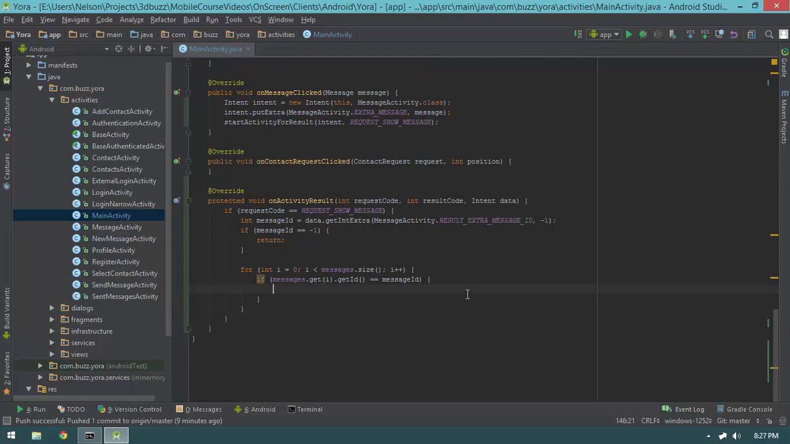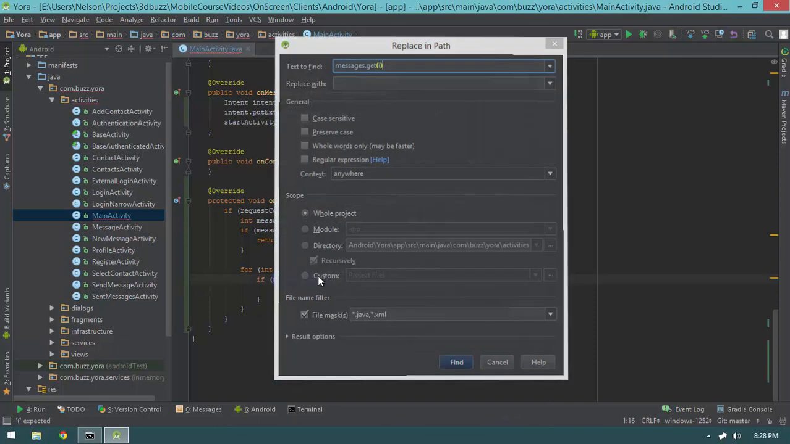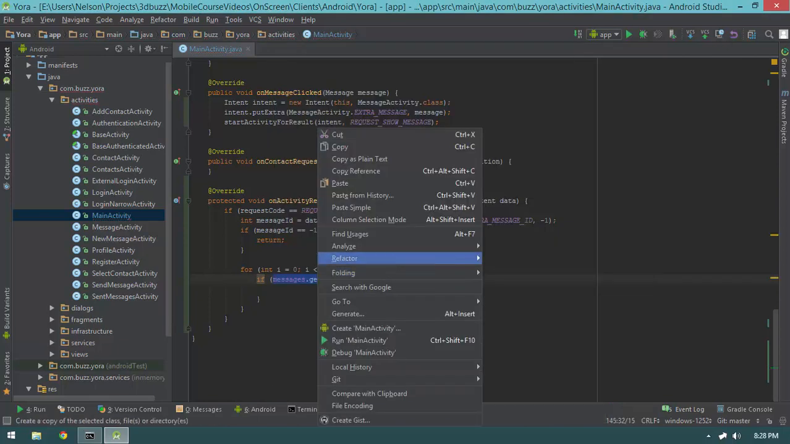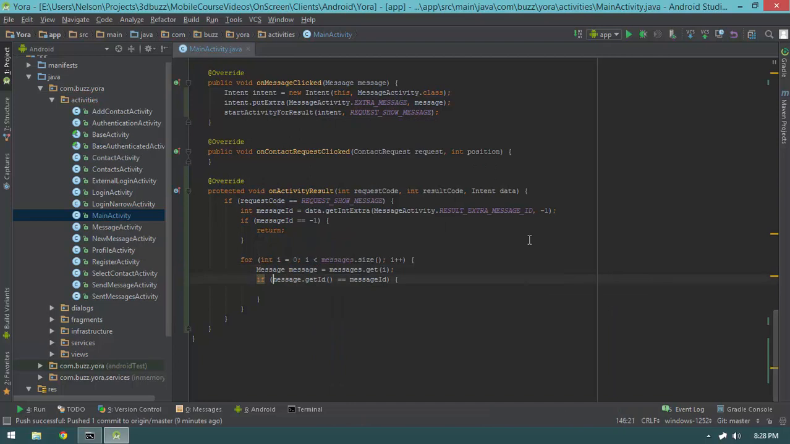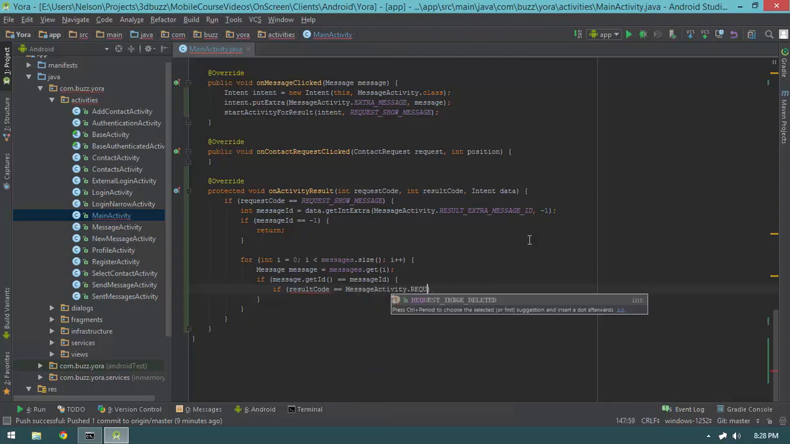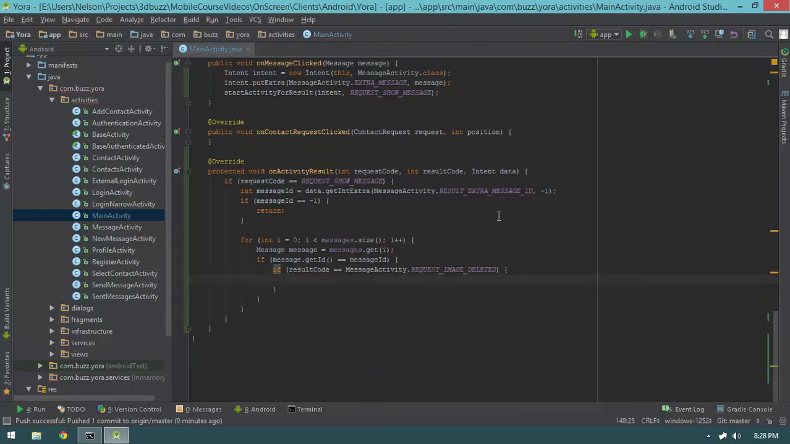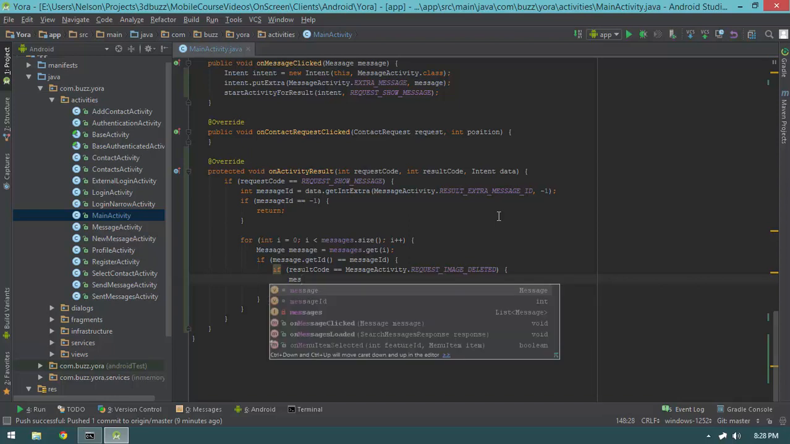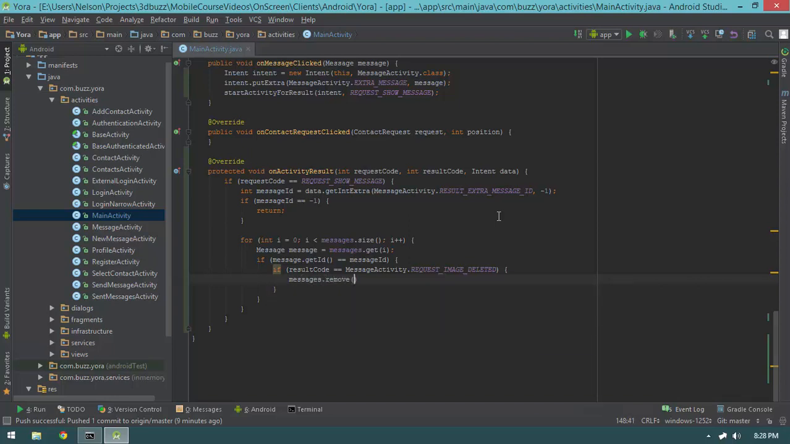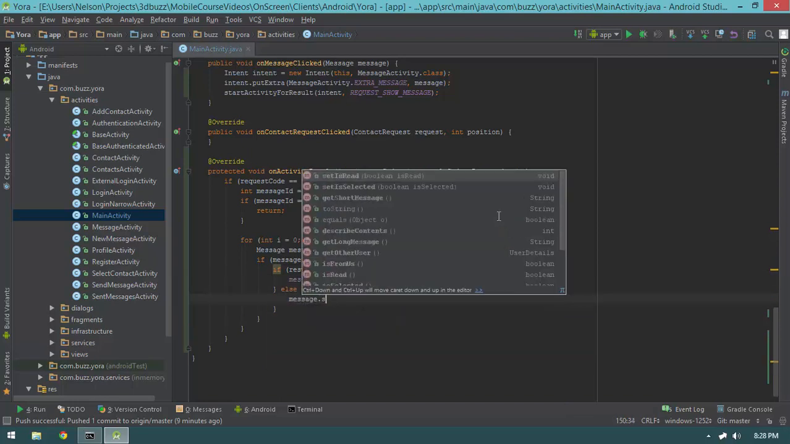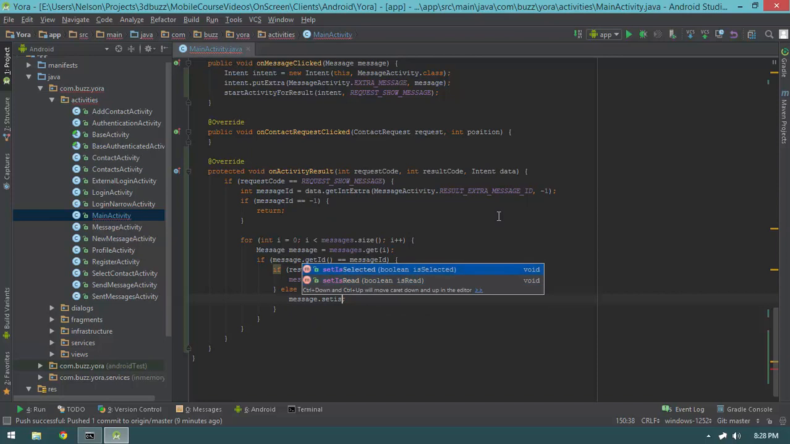And now what I want to do is alias out the message real fast. Let's do that first. I'm going to say Refactor, Extract Variable, and we'll do message. Then I'm going to say if resultCode equals MessageActivity.REQUEST_IMAGE_DELETED. So if they deleted the message and then got sent back to the main activity, go ahead and immediately remove it. So I'm going to say messages.remove(message). Otherwise, I'm going to say message.setIsRead(true).